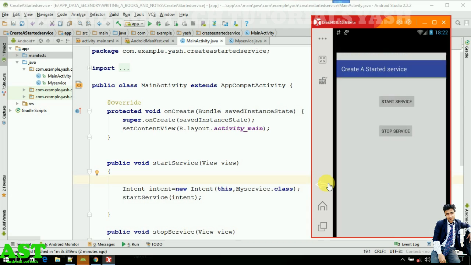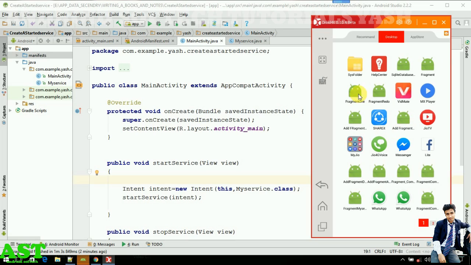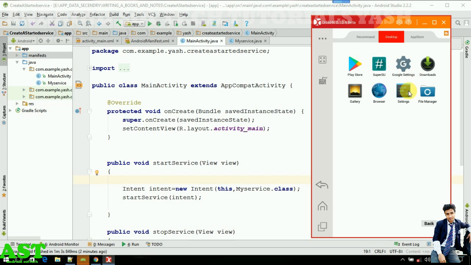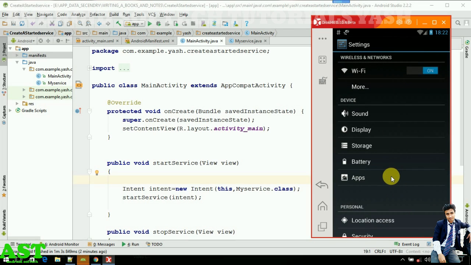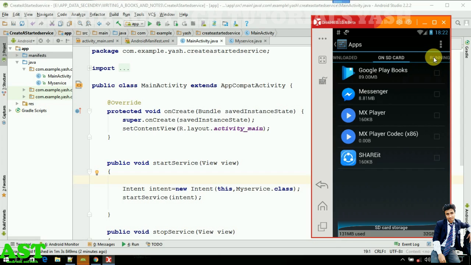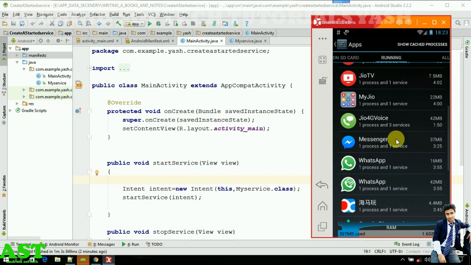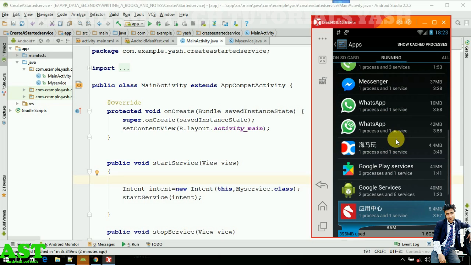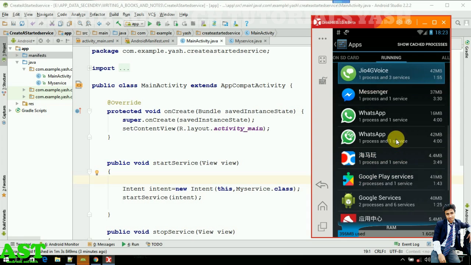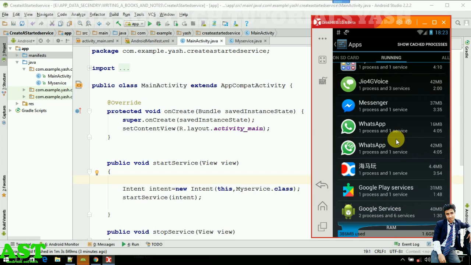Now we can check it in our settings. So go back into your settings, and here, go to apps, and come back into running, and now there is no service running here. You can watch, our service has successfully closed. Guys, so this is how we can create a started service in Android.